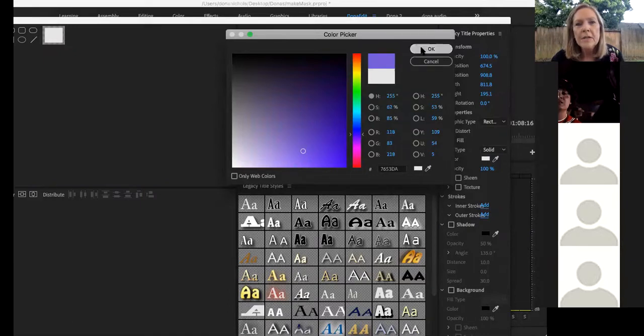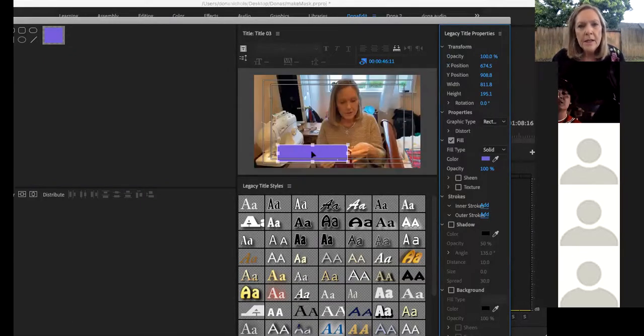Then I say okay. You can change the opacity of that, so it's kind of see-through if you want to. I did some, so I could change that if I wanted. So you can kind of see through it. It's up to you. And so now we have this box.